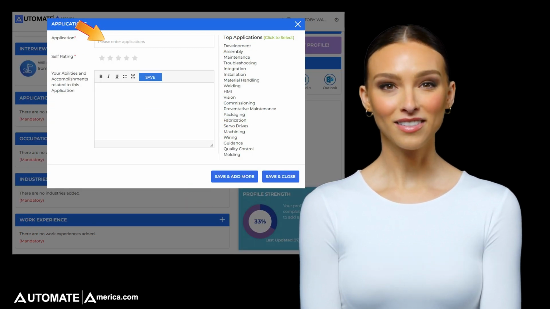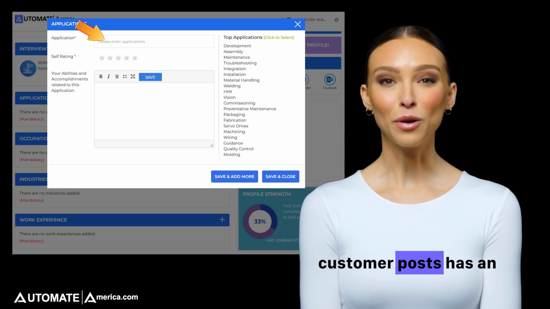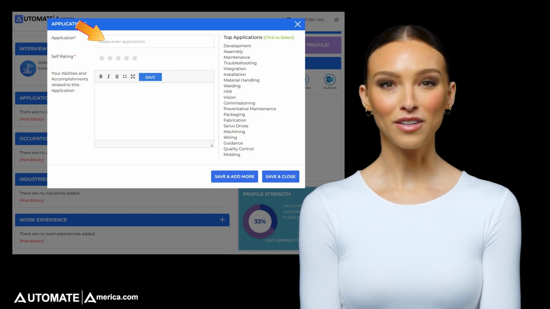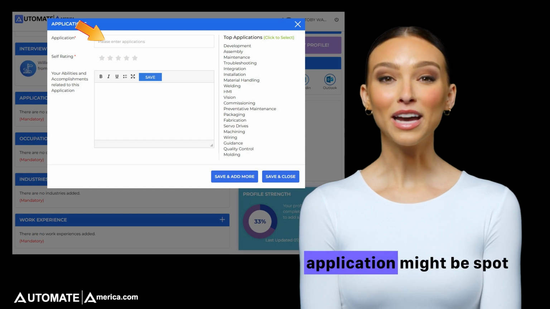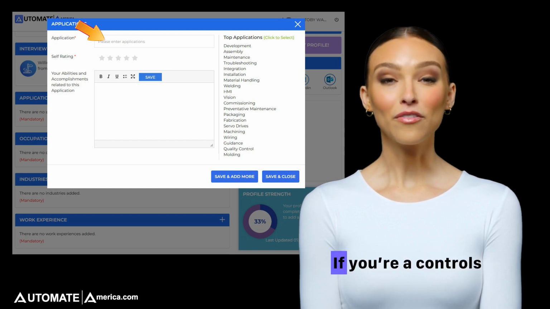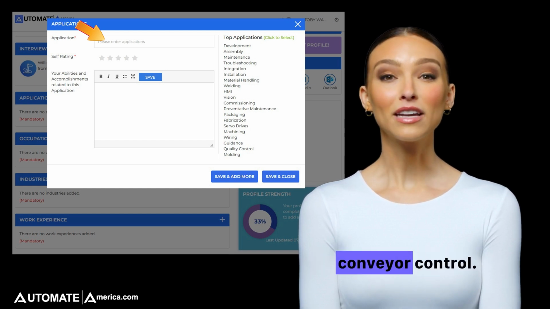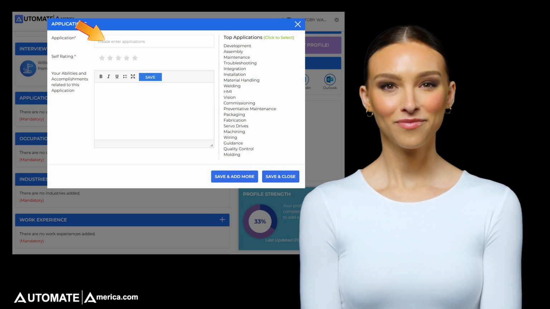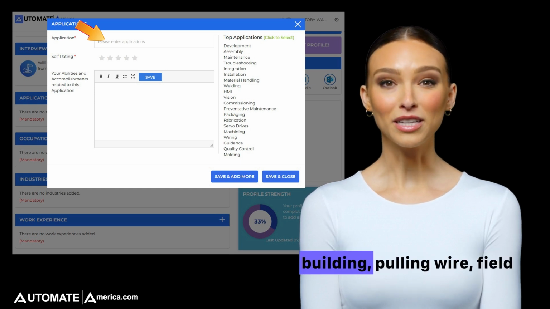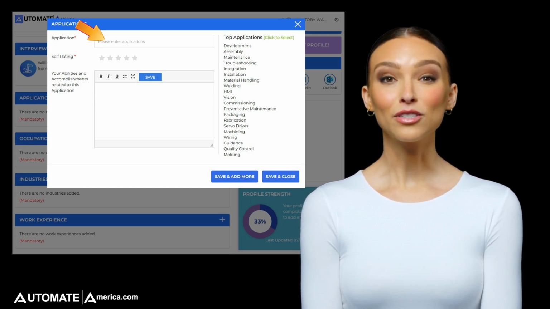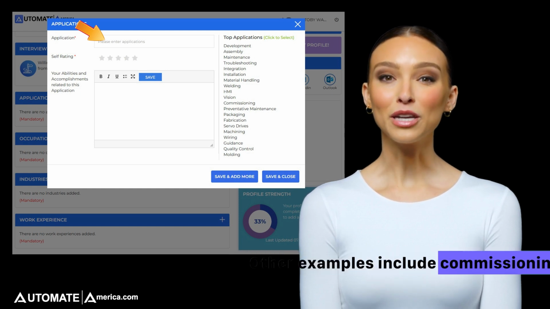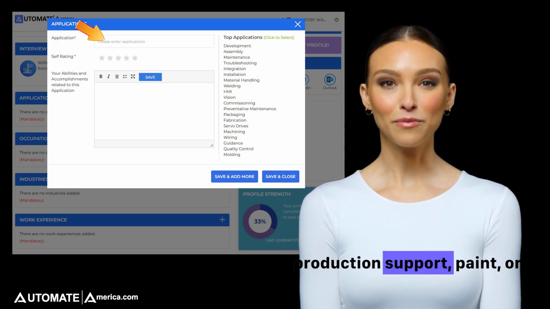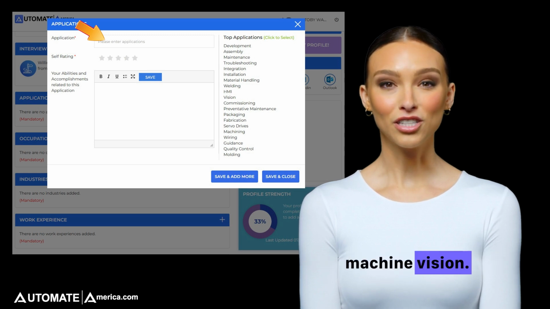Applications come next. Every contract that a customer posts has an application type. For example, if you're a robot programmer, an application might be spot welding. If you're a controls engineer, it might be conveyor control. Electricians might list panel building, pulling wire, field termination, or debug. Other examples include commissioning, production support, paint, or machine vision.